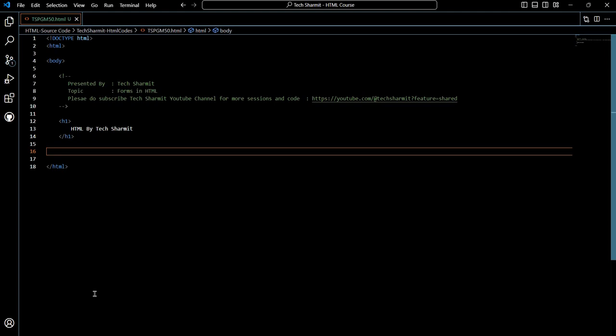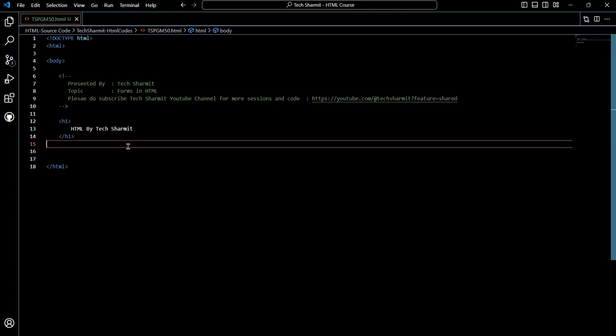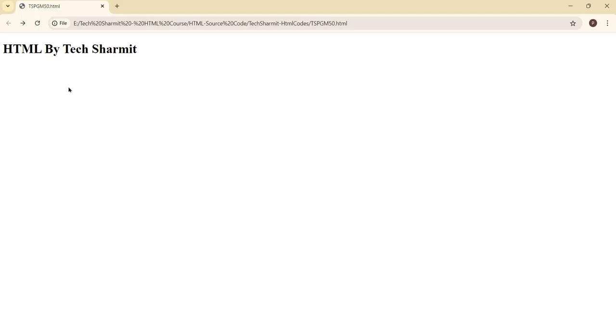So let me add a few headings first. I always put proper headings just to show you the topic name clearly. At the moment, if you see my code, we are just using the basic HTML code with one heading, which is HTML by text Sharmit. So if I press Ctrl S to save and refresh my browser, the output is coming like this: HTML by text Sharmit, right?